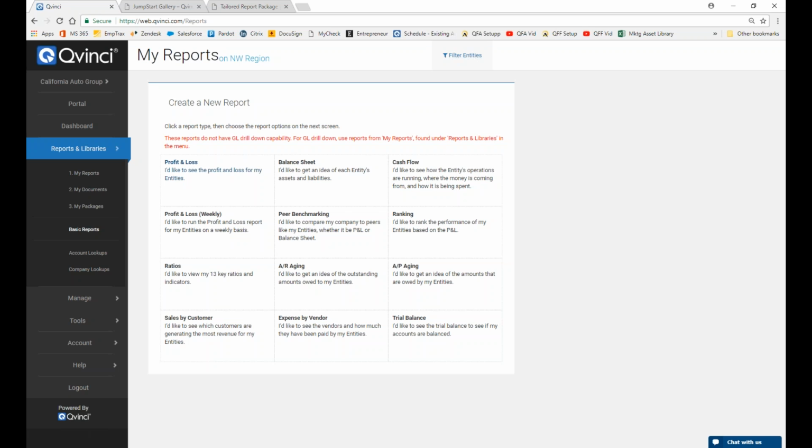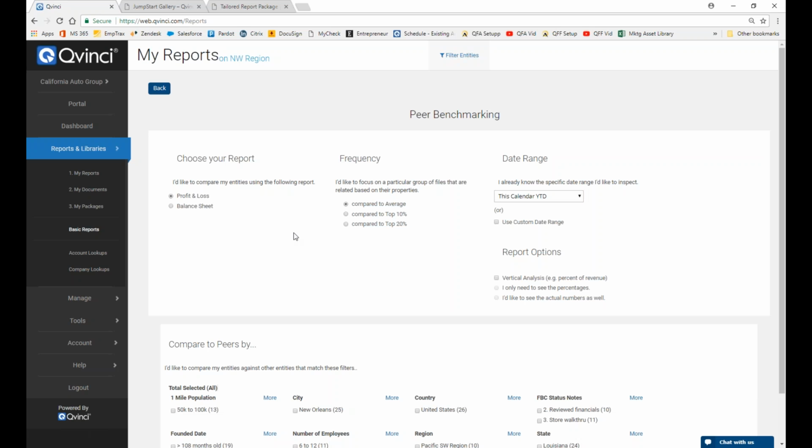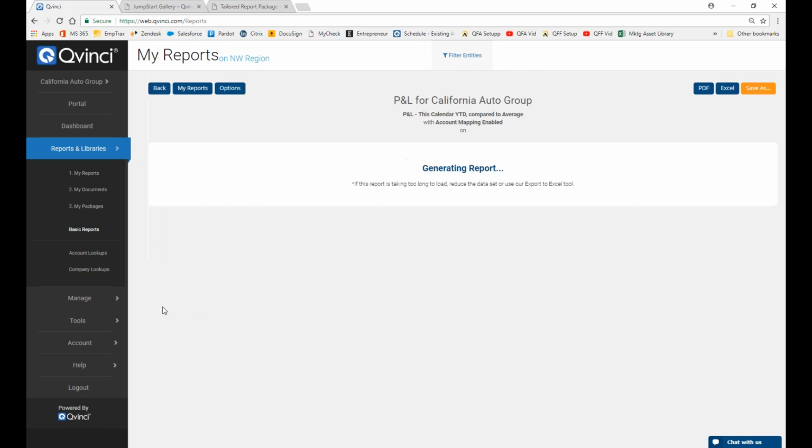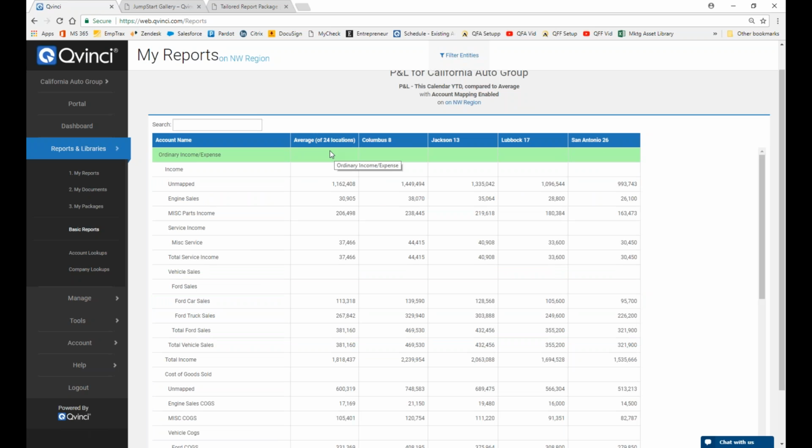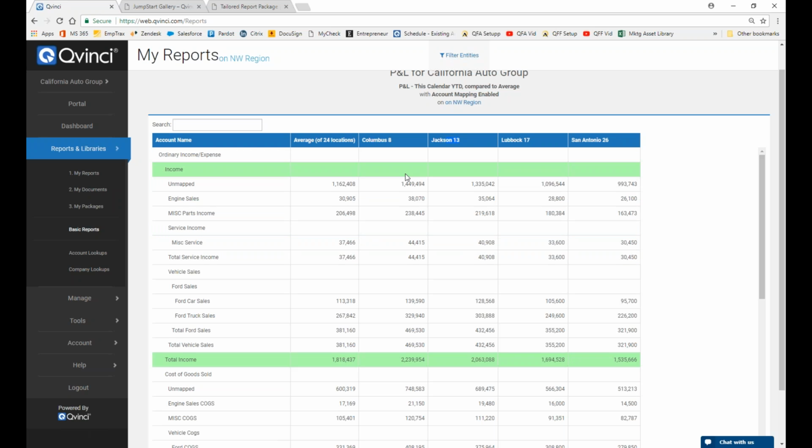The two things that you'll see on this particular page that are unique are the peer benchmarking and the ranking reports. Now, the peer benchmarking we can do against the P&L or the balance sheet. We can compare to the average or the top 10 or 20%. But I'm going to take my group of locations. I'm going to compare them to the corporate average so I can see how each one of these locations compares to that average. And at the same time, you'll notice that each one of these has a unique number beside it. So Columbus is 8, Jackson 13, all the way to San Antonio 26. So out of my 26 locations, that is their ranking number.